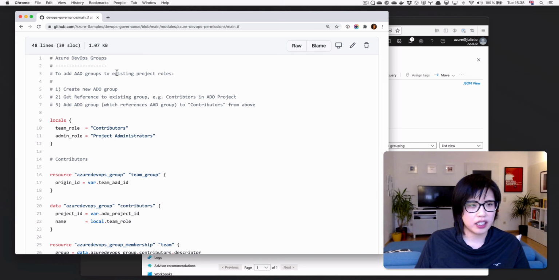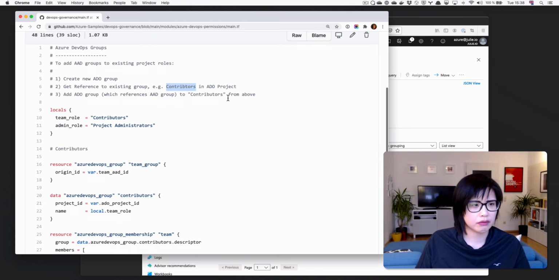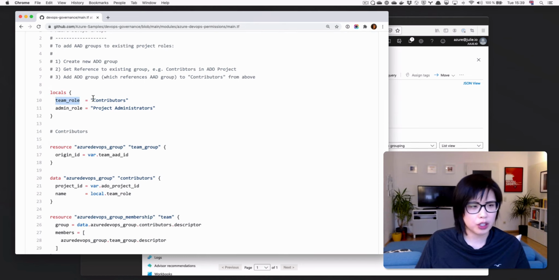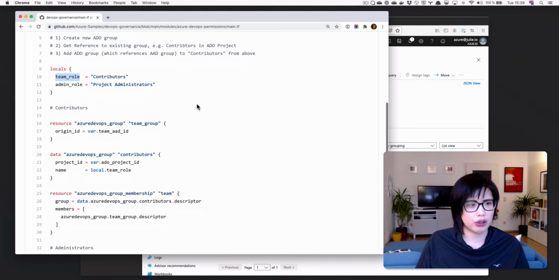So to add AAD groups to existing project roles, that's why I have to import them, because they're already there by default. So I create a new Azure DevOps group. Then I get a reference to the existing group, so the contributors. And then I add the group with references to the Azure AD group to contributors. Okay, let's see. So before I do a search, which is what I normally do, just jump right in and look for admins. Let me try to walk through this.